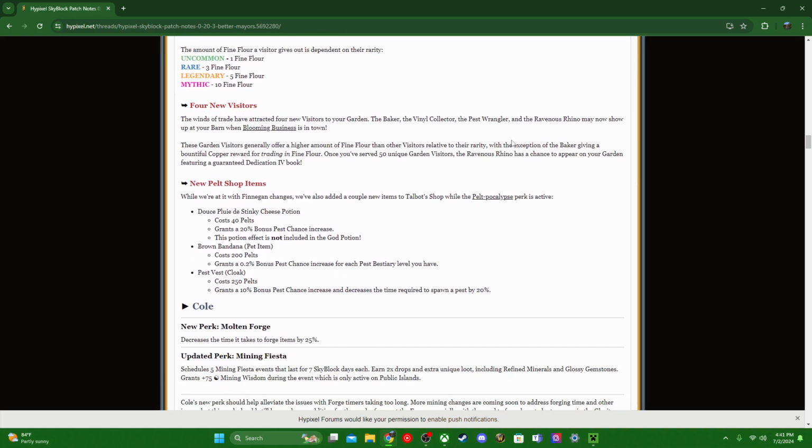Yeah, they're adding 4 new visitors into the game. The winds of trade have attracted new visitors to the garden. The baker, the vinyl collector, the pest wrangler, and the ravenous rhino may now show up at your barn while Blooming Business is active. These garden visitors generally offer higher amounts of Fine Flower than other visitors relative to their rarity, with exception of the baker giving a bountiful copper reward for trading in Fine Flour.